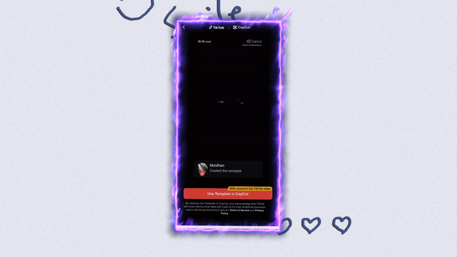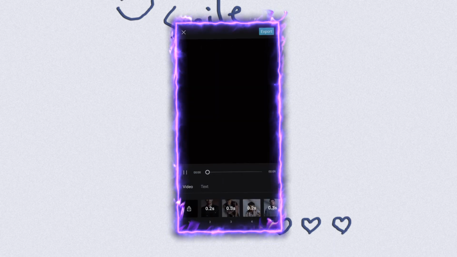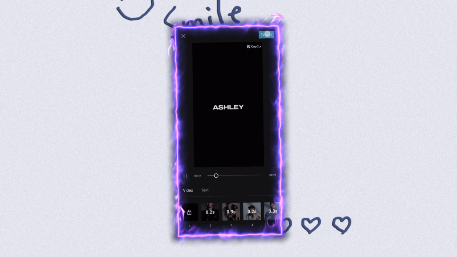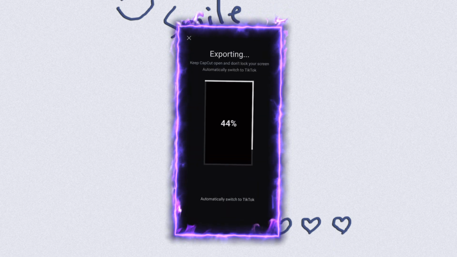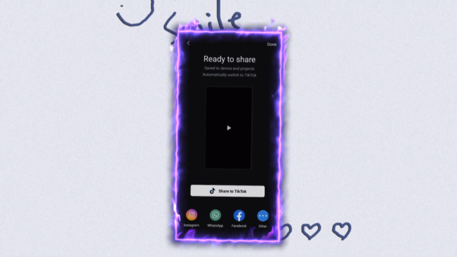Now click on use template in CapCut and then click on use template and add the required number of photos from your gallery and then click on preview. Now check your video and then export. Now you're ready to share.